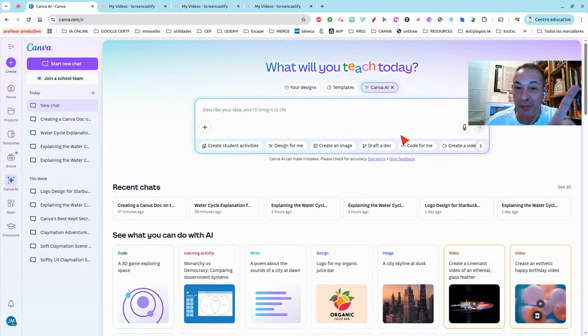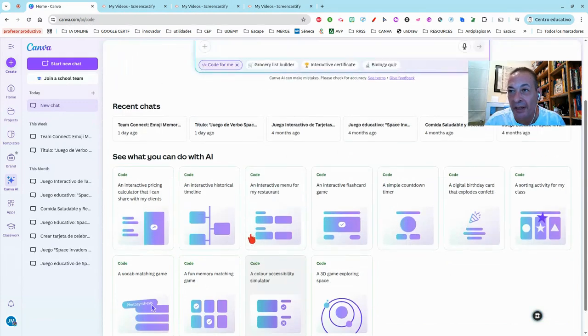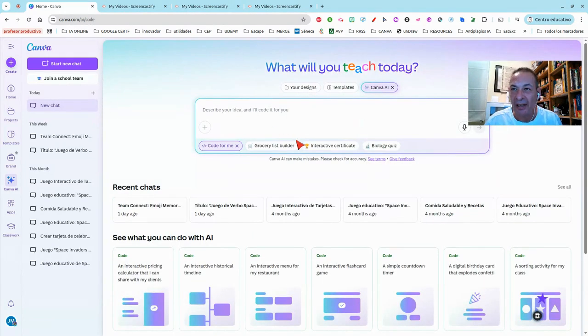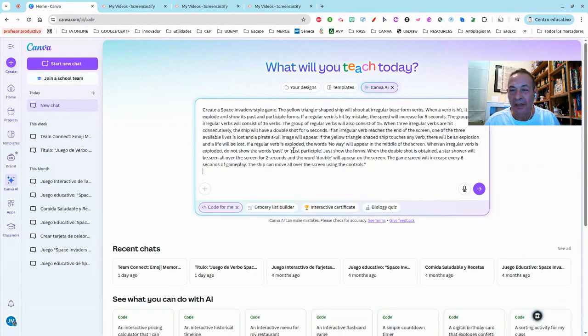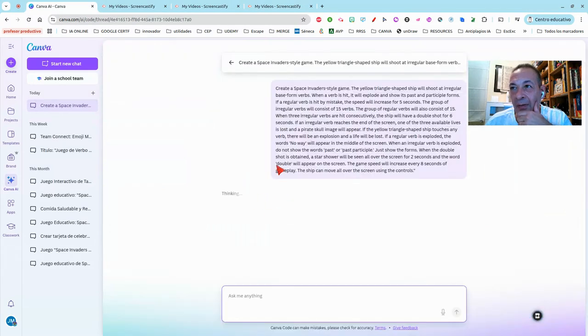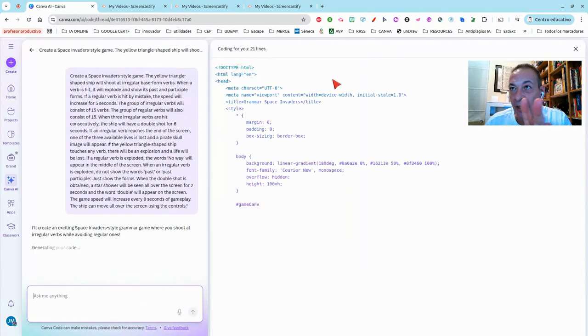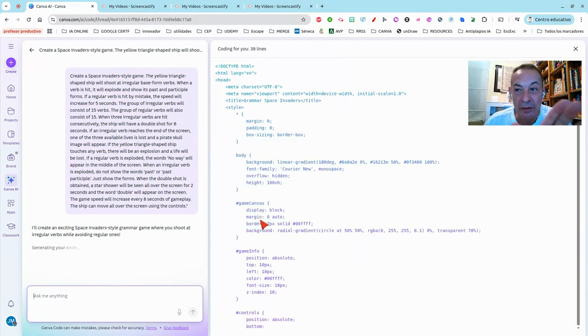And you are not going to believe this. Look, Canva AI lets you code using just plain language. You can just tell it to do all these things. But what happens if I have an idea? Just for example, I was thinking of creating a kind of Space Invaders game just to practice irregular verbs. Let's see. That's my prompt. And I will start designing all the coding I don't know anything about.